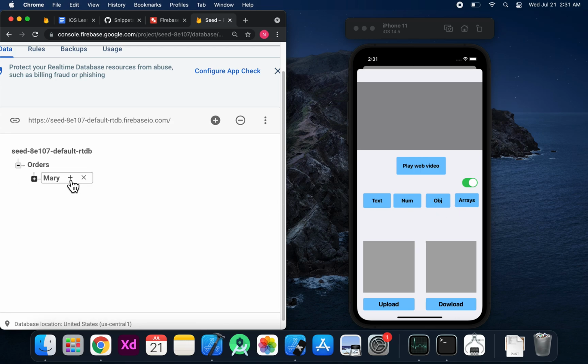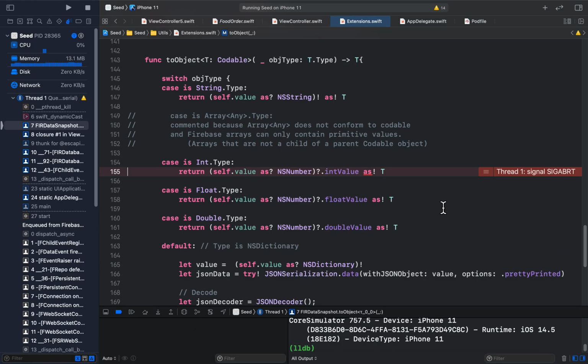So now this is there. I'm going to turn this off. That means we're now in download mode. And then click this button again and it should download Mary's food order. So let's try that out. Okay, we have a crash. What went wrong? Let's see.